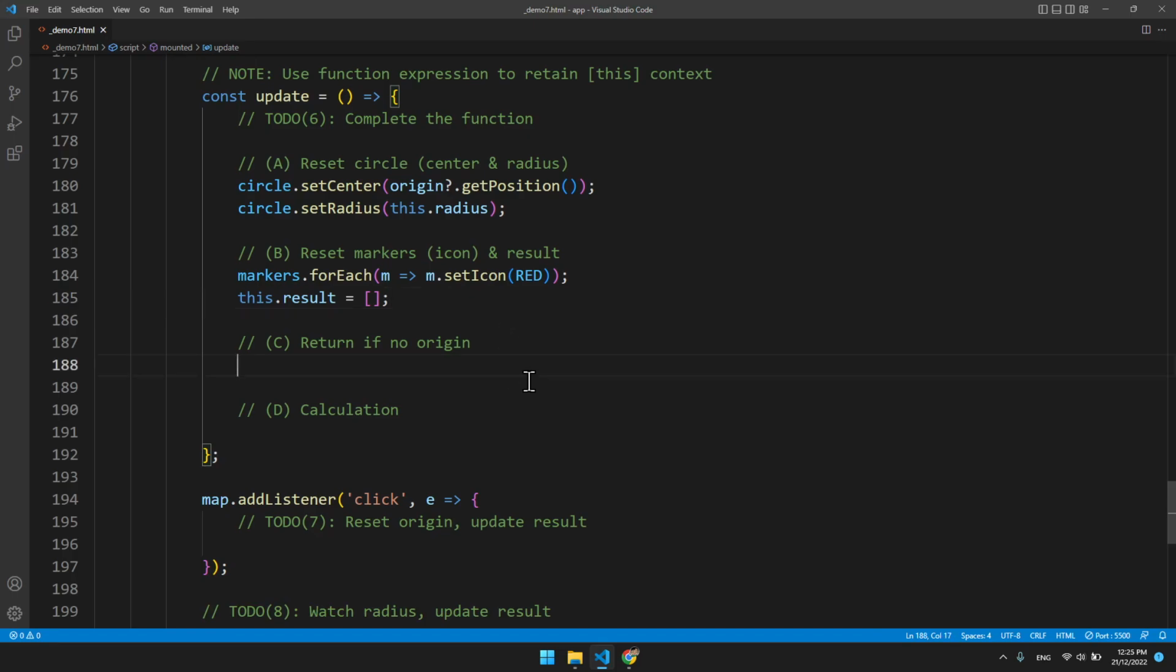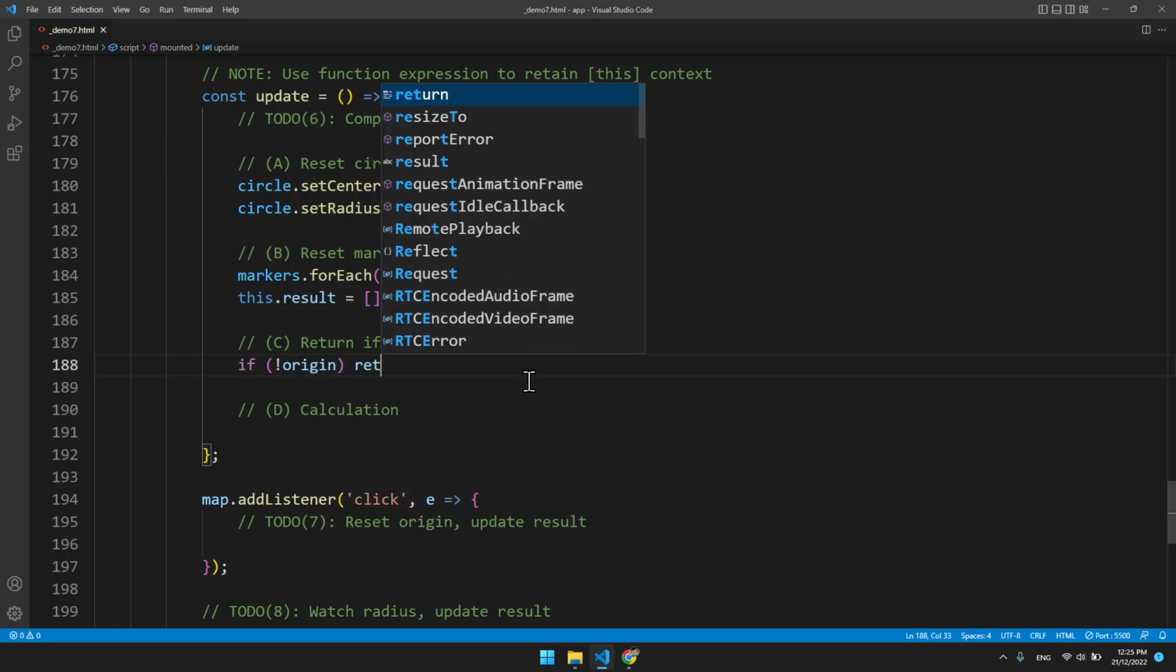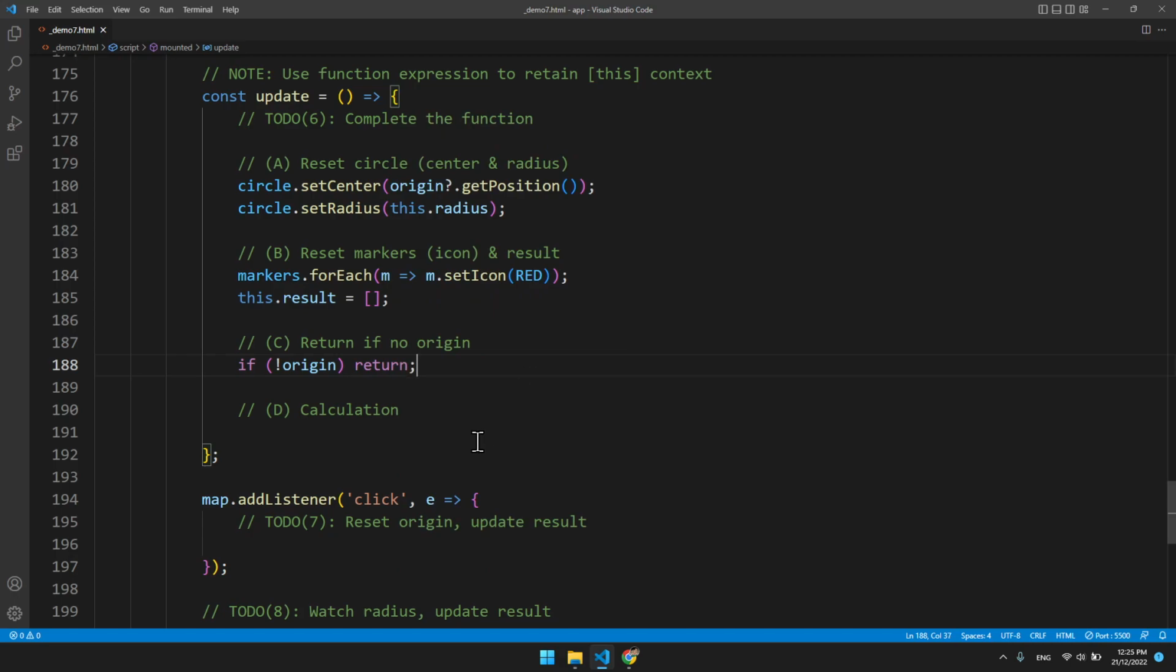If let's say no origin, no marker is being selected, we'll return from the function. Very simple. If we are able to reach part D, that means all things are in their initial status already. Now we can do the calculation.